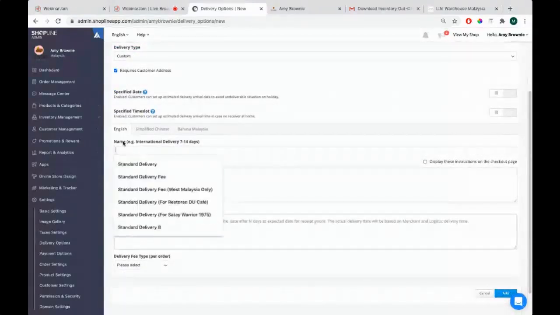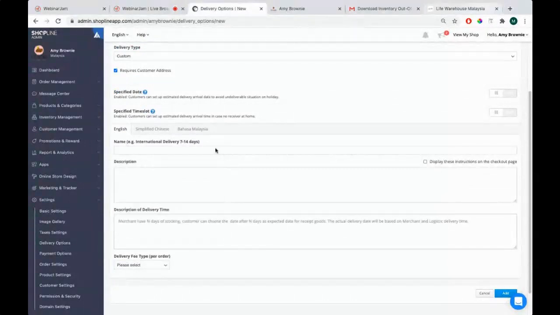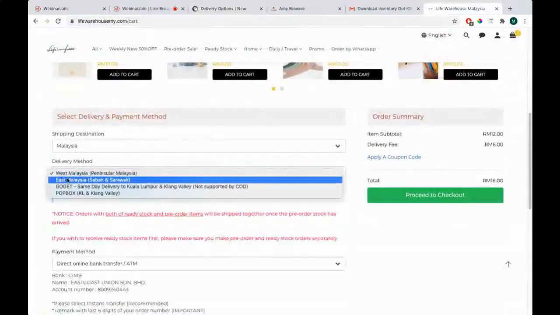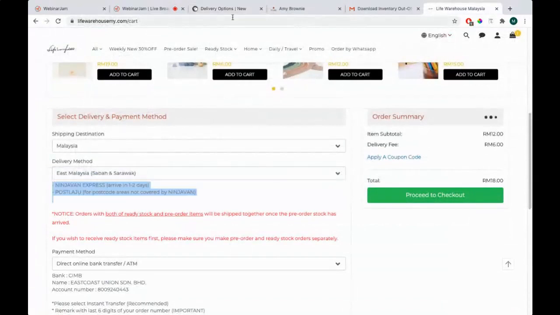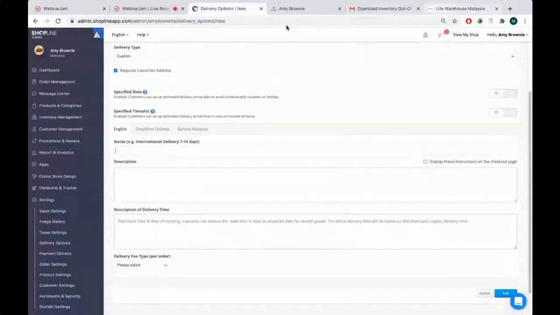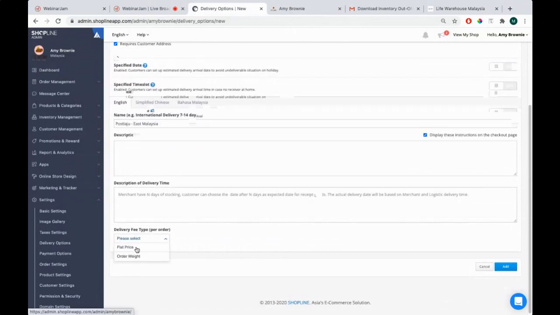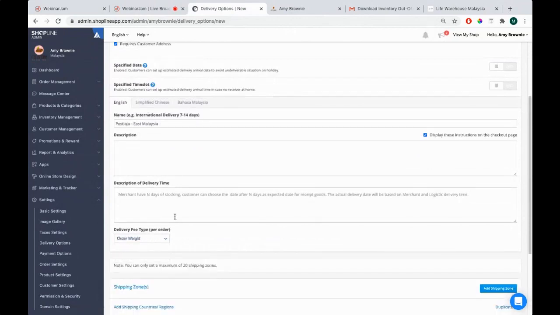Then, okay, now let's just give another example. I was trying to create West Malaysia and East Malaysia, right? Okay, so East Malaysia. So let's do one for East Malaysia. So you'll be called Post Laju East Malaysia. So now what I meant by weight, so if you go down here, delivery fee type, order weight. So this is where you can actually set the delivery fee according to the weight.